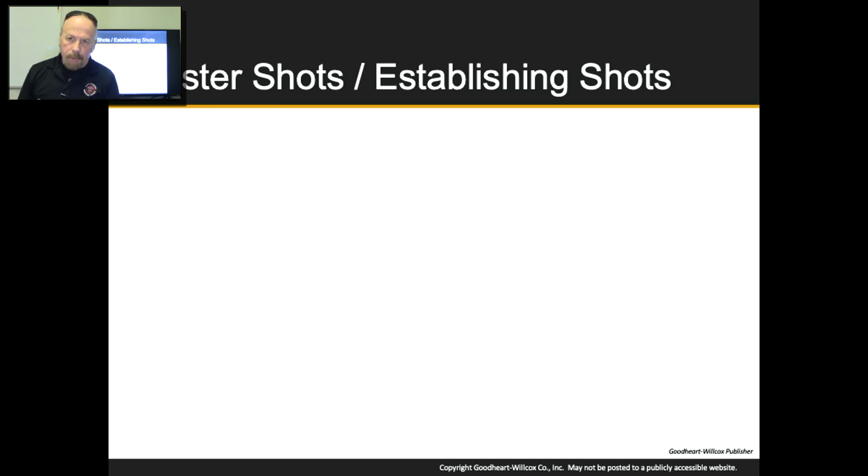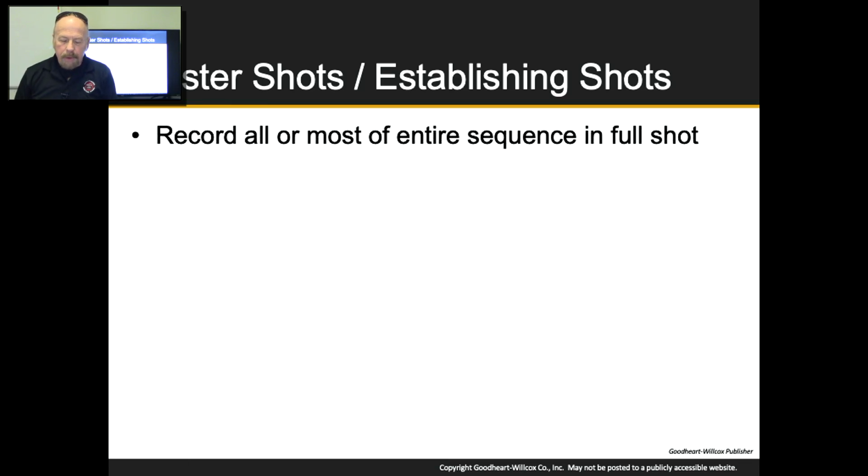So, what I want to drive home today is a master shot and establishing shots. Let's say you have one camera and you're going to use several different camera angles. The first thing you need to do is shoot the entire sequence. I'm going to use a story that I'm going to plan out next week where you have two people sitting down talking to each other, and they have a quick conversation.